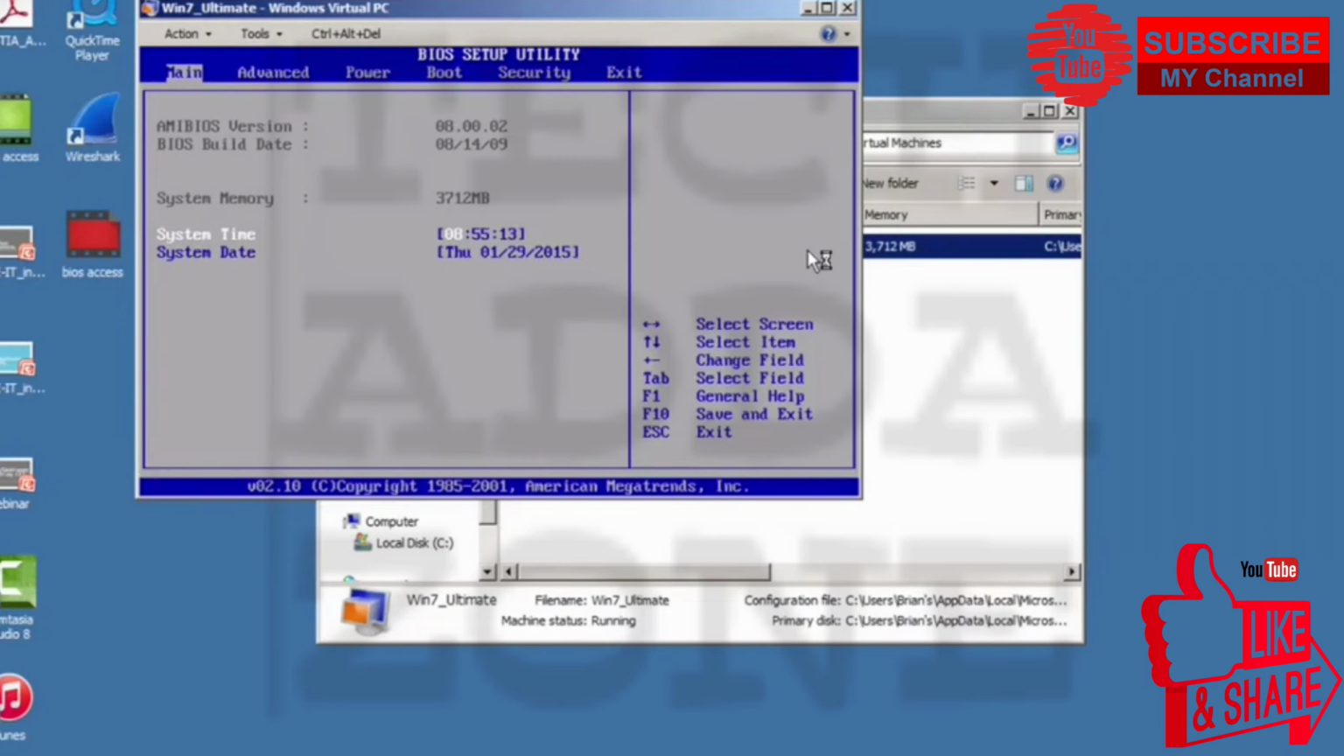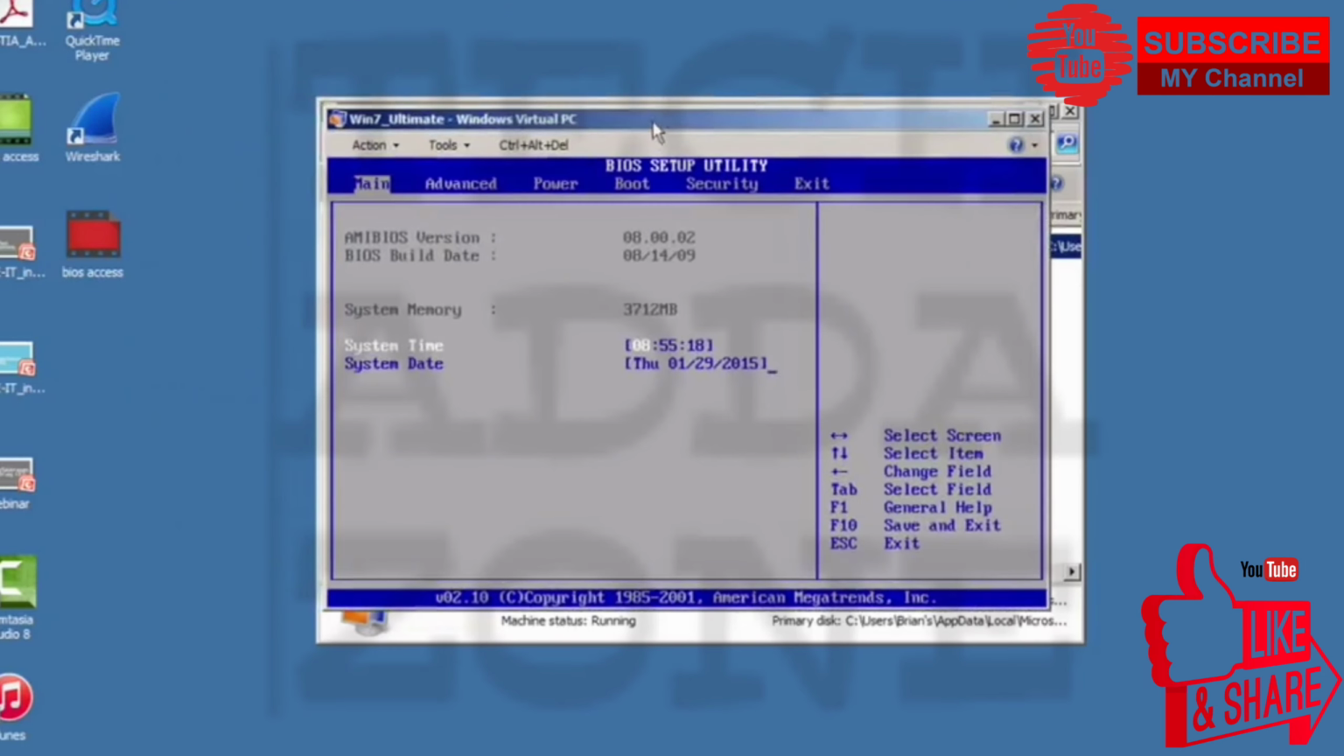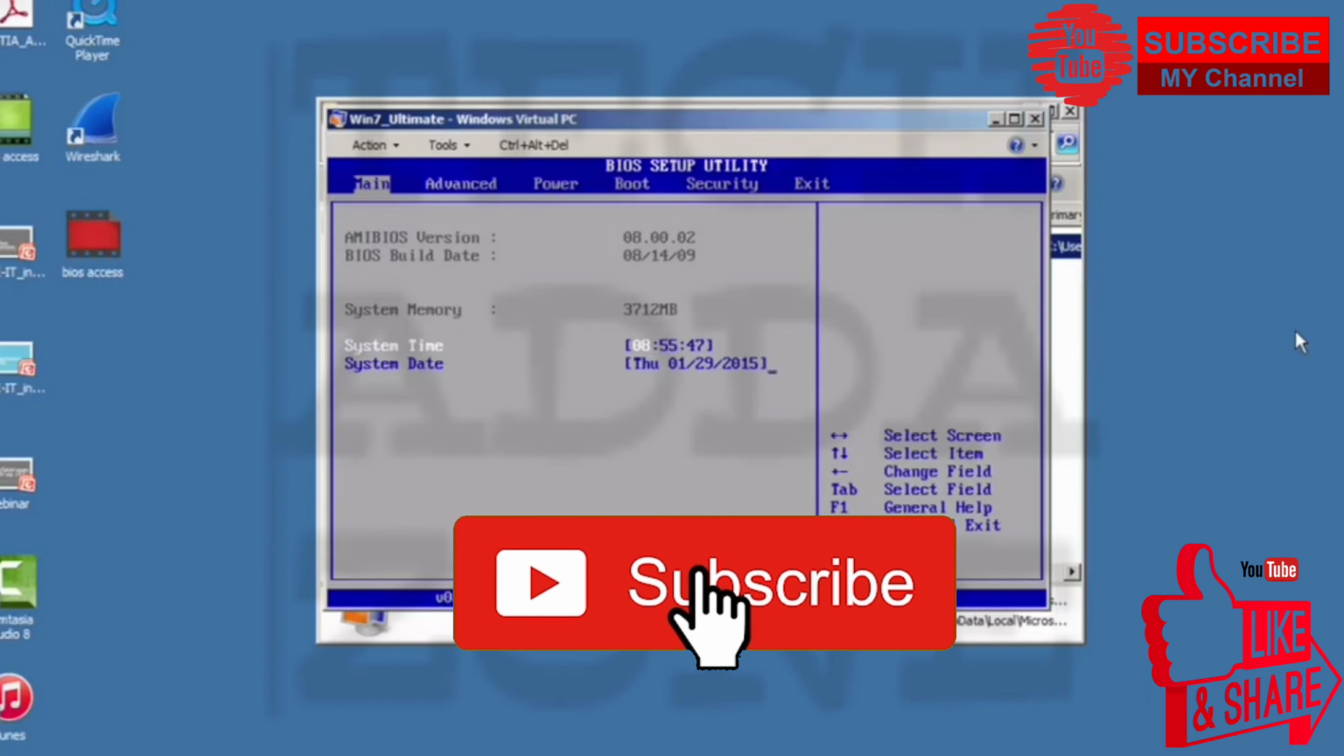So here we are on the main page of the BIOS setup utility. Let me get this centered a little bit better. So here we are on the main page of the BIOS setup utility for this virtual machine. The first thing that you should notice is that the manufacturer of this BIOS is AMI. They're one of the main manufacturers of it. And this BIOS is version 8.00.02, and it was built on August 14th, 2009. It is not the most current version of BIOS.